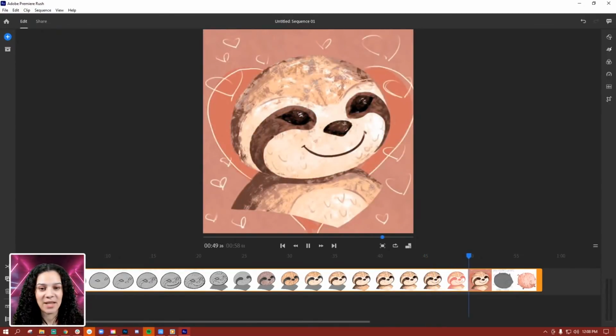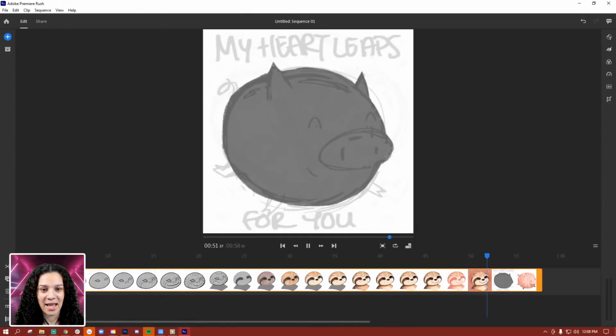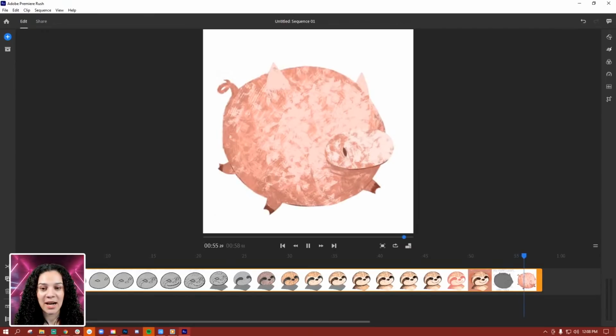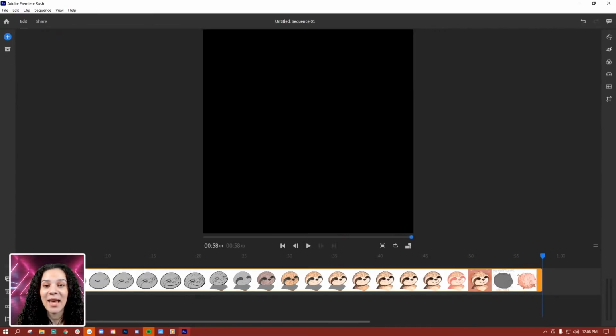So I did some sketching around for a background. I didn't end up putting tons of stuff in the background, but then I grabbed our little piggy, and I think the piggy looks cute. So that's what I got. That's everything that's in the sequence, in the time lapse.